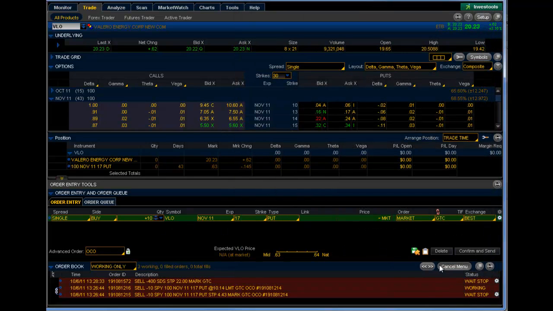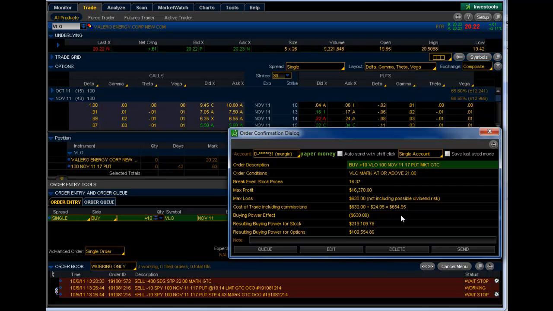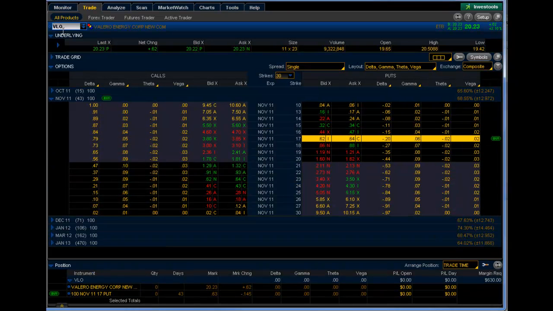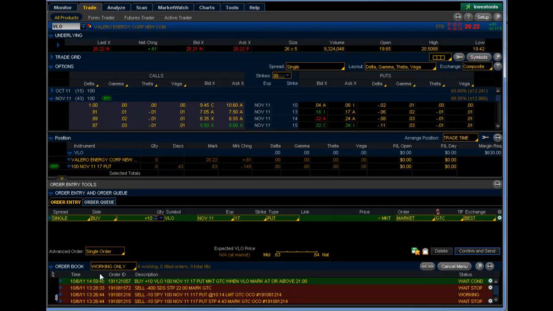You don't really see it right now, but you will in a minute. This is a single order, so we're going to confirm and send. Let's go ahead and send and go to our order book down here. In our working order, we see we're going to buy 10 VLO November 17 puts for a market order when the mark of VLO is at or above $21.